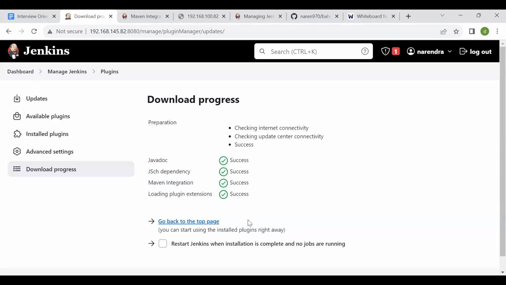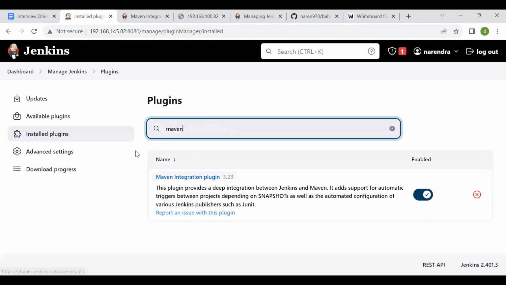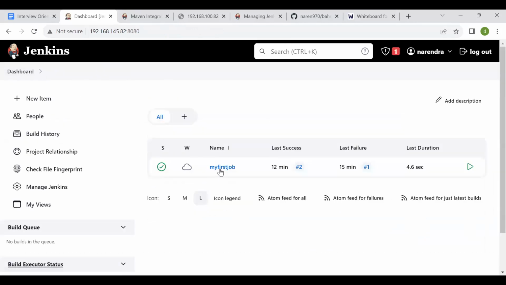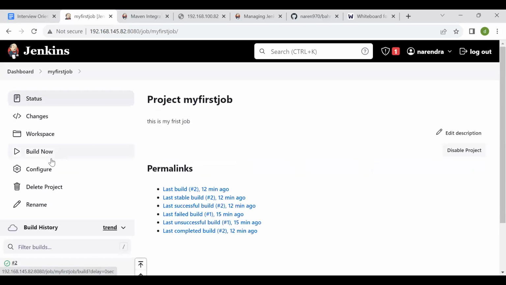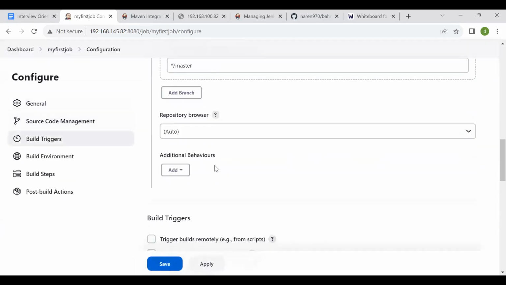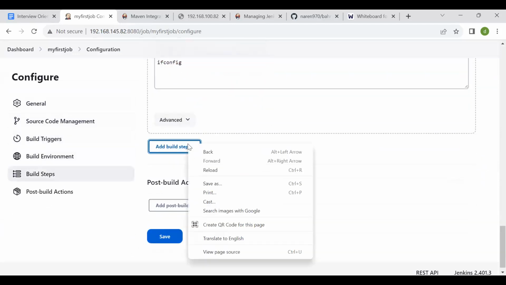Okay. Now I'm done with the installation. Let's check whether it has been installed under the installed plugins section here. Yeah, it is here. Now what you do is go to our previous build, reconfigure it, and check whether you are able to get Maven related information under the build section. Add build step here.